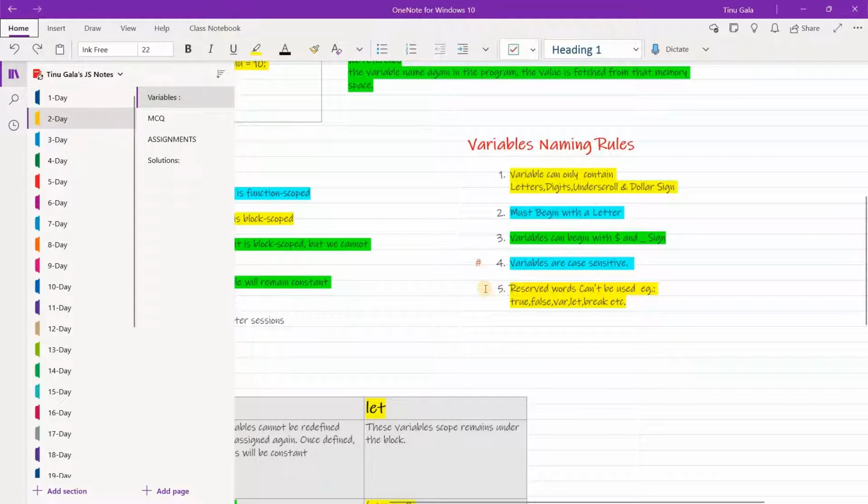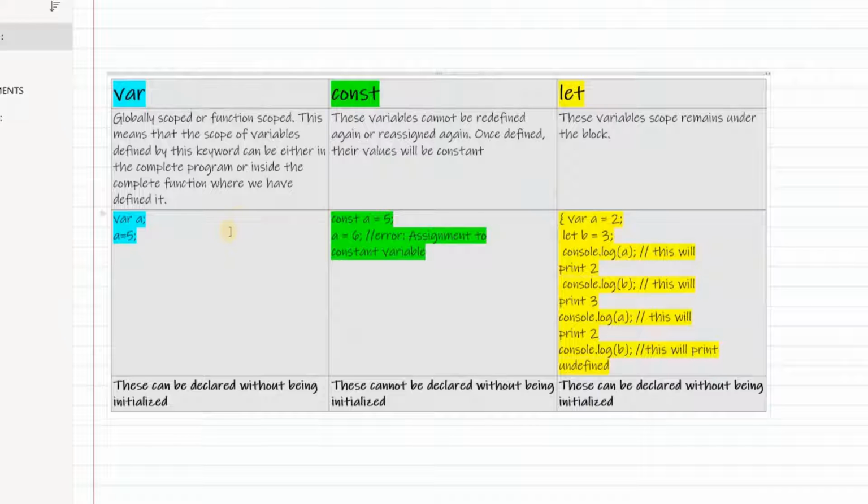In var: globally scoped or function scoped. This means that the scope of variables defined by this keyword can be either the complete program or the complete function where we have defined it. In const: these variables cannot be redefined or reassigned. Once defined, their values will be constant.